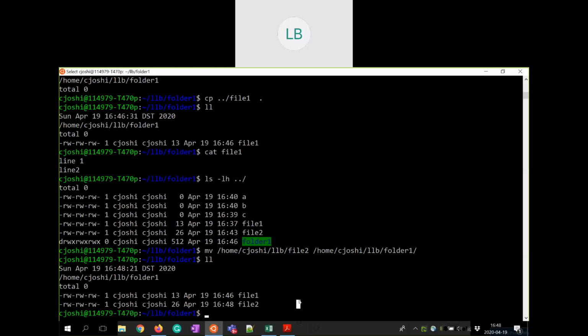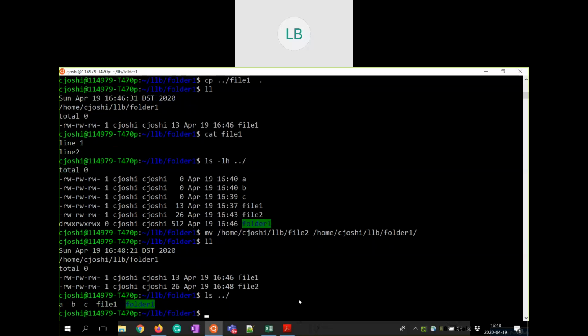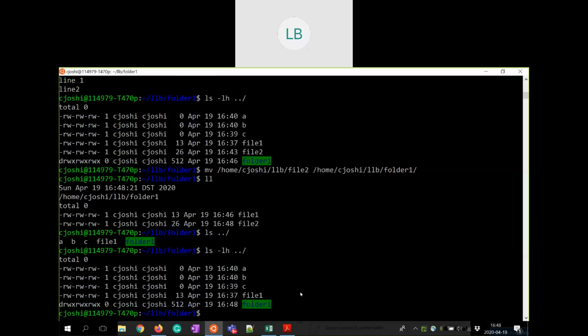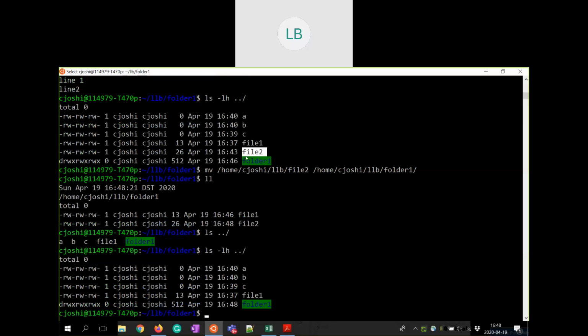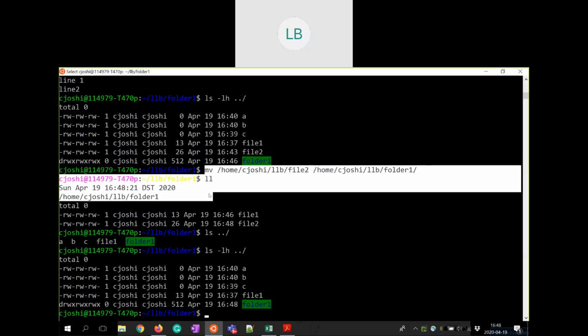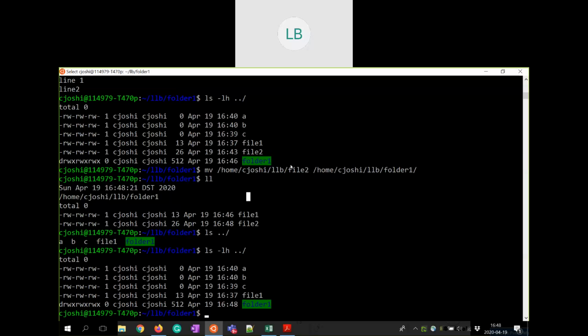Now let's try to view our last directory. Here you can see that previously file 2 was present in our last directory, but right now it is not present. It's because we have moved the file from our last directory to the current directory location.